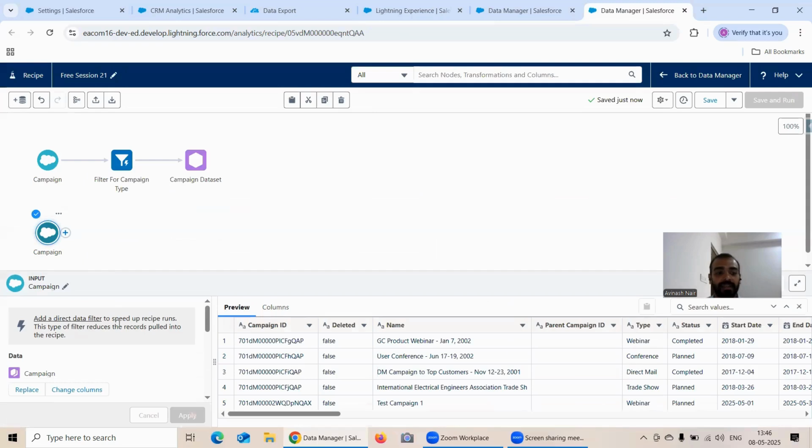So as you can see, it speeds up the recipe runs. This type of filter reduces the records pulled. So basically, it will not pull 5 records; it will pull the 2 records into the recipe, and the data run will be much faster. So that's the advantage of this.